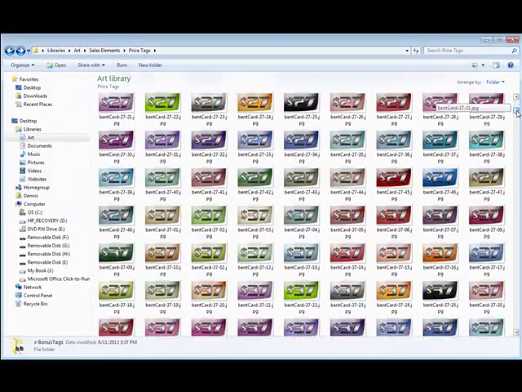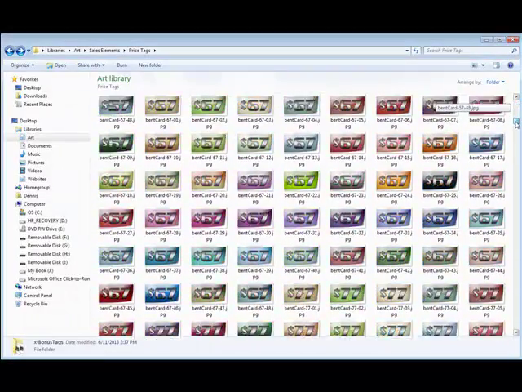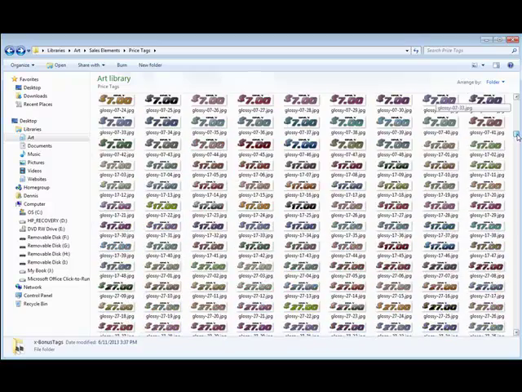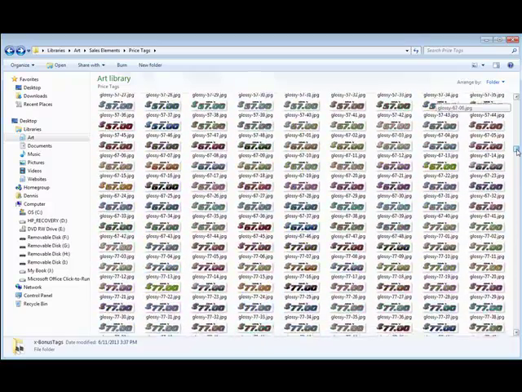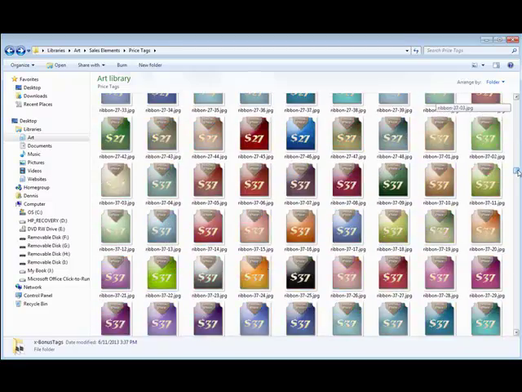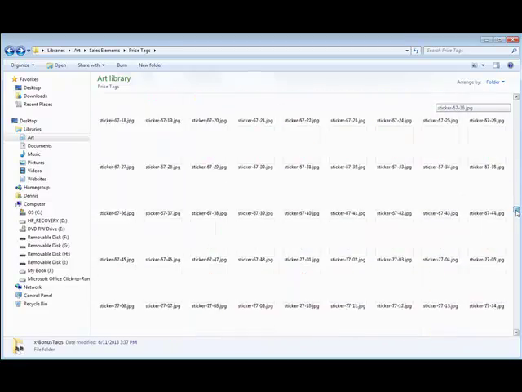And in this folder you've got a lot of different price tags. They run in $10 increments from $7 to $97. And there's quite a few different styles in here, as you can see.